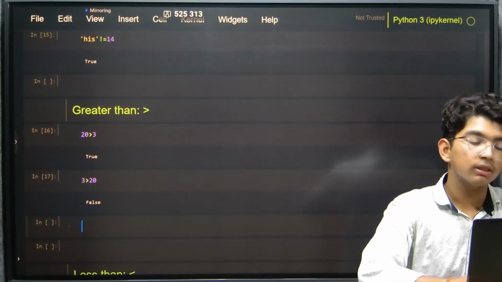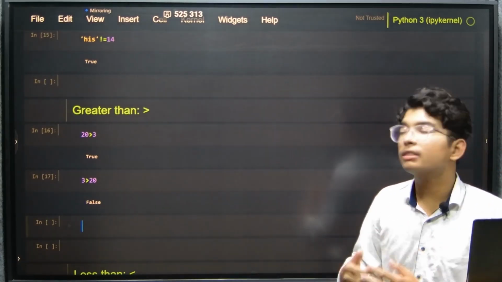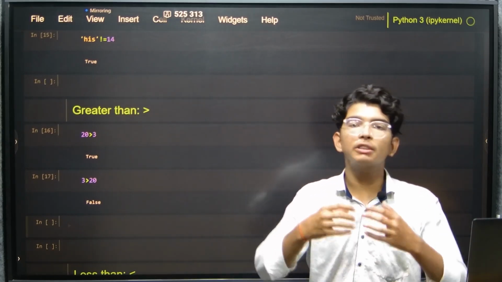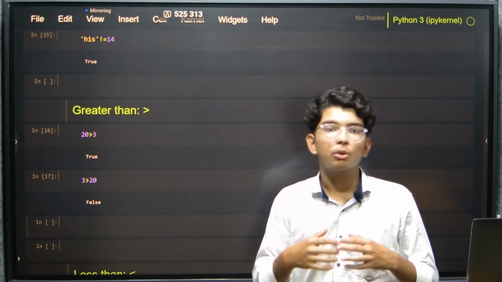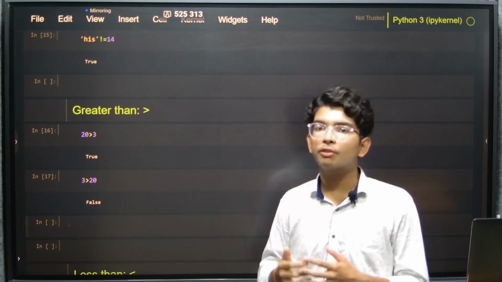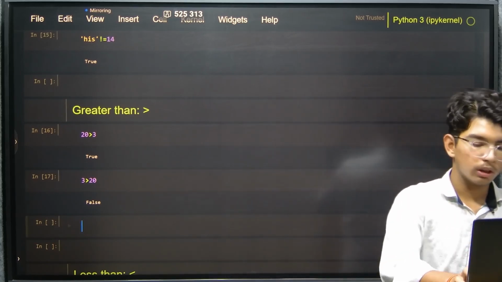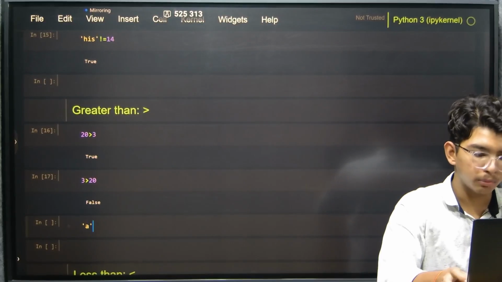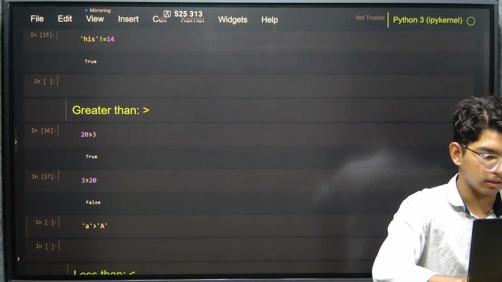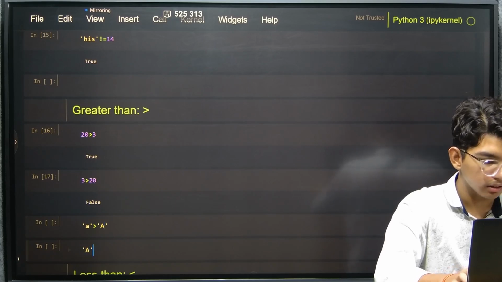Now let's try a different thing with strings, as in this comparison operator, strings have Unicode characters, right? So each Unicode character has a specified value and it will compare them on that basis. So if I write a in small, then greater than A in capital, right? And then again we are going to do the same here.